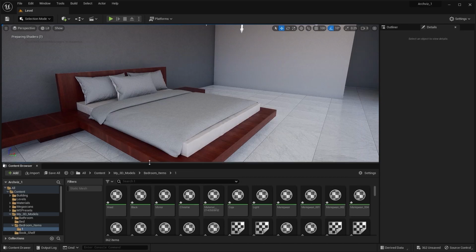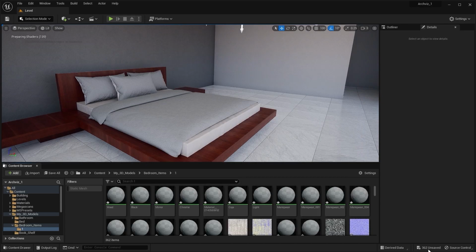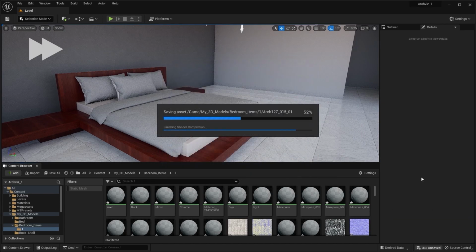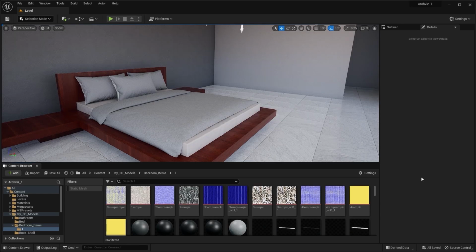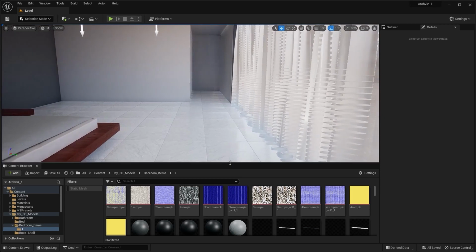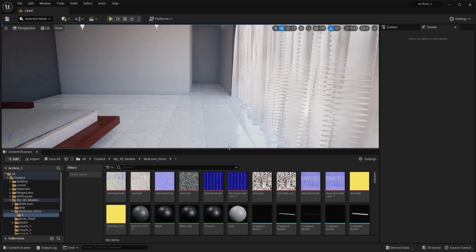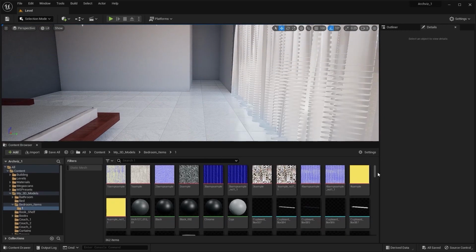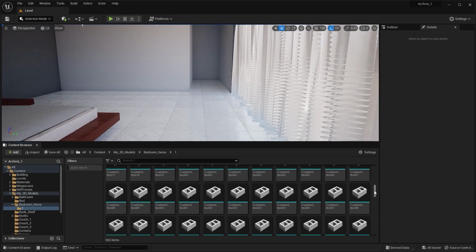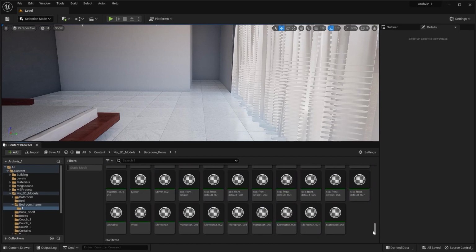Yeah, I'll save everything because I don't want Unreal Engine to crash. Okay, so I have successfully saved all of the files. It may take some time depending on the speed of your processor. Okay, anyways, let's enlarge the content browser window and I can see that I have textures, static meshes and materials all over my content browser in this folder.